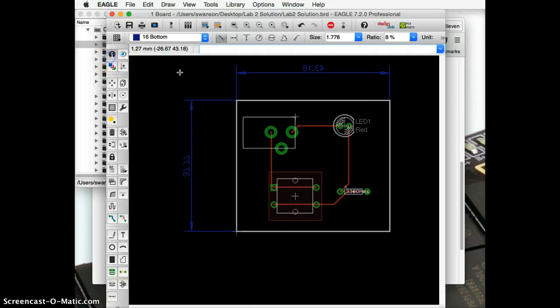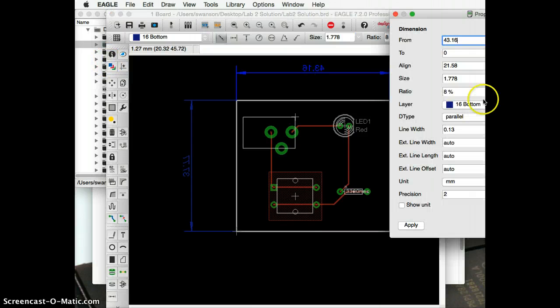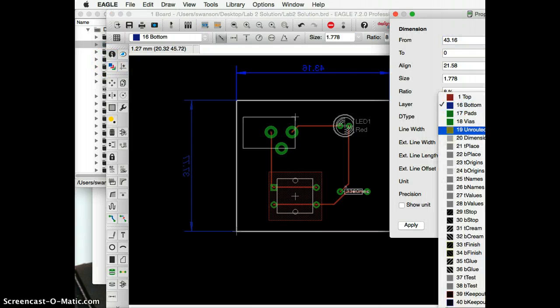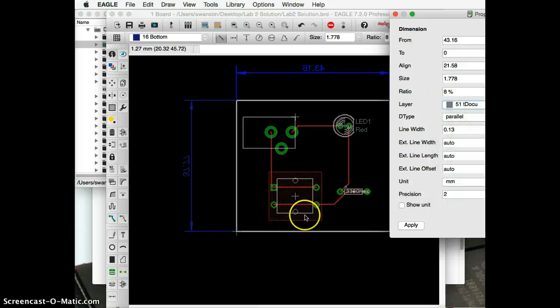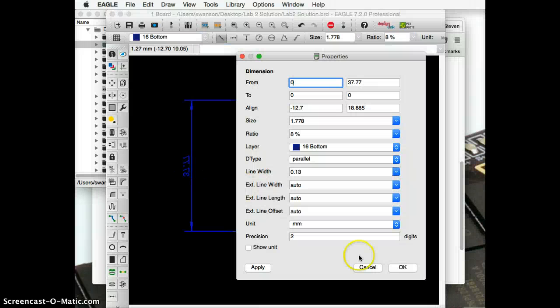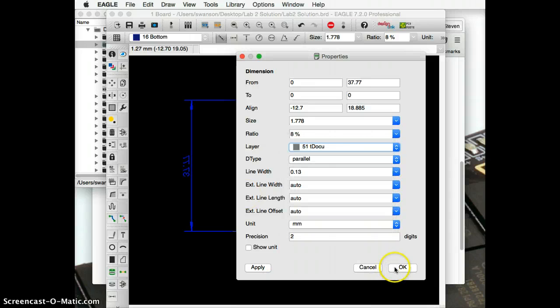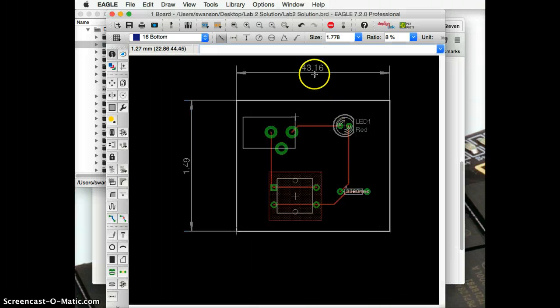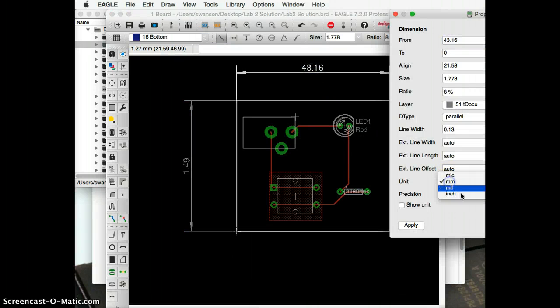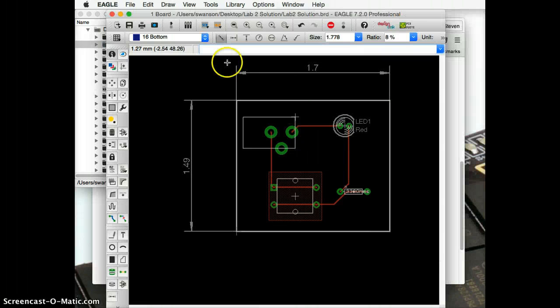Now, for some reason, it's put these on the back side in the bottom copper layer. We don't actually want that. You can put them in the tDocu layer, which is a good place for them. And then we also need to change it to inches, because that's what they want in that web form. So now we know that our board is 1.49 inches tall and 1.7 inches wide.